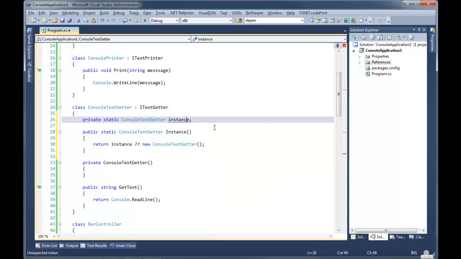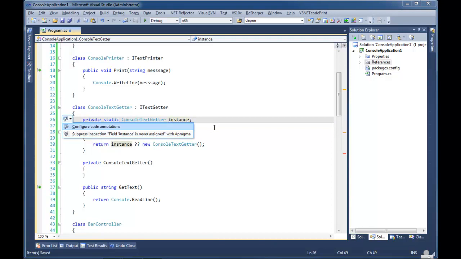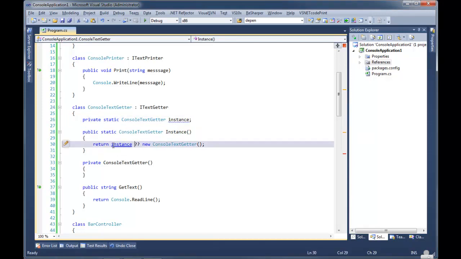And what doesn't ReSharper like about that? I don't know. Oh, right. It's just reminding me that I was being dumb.